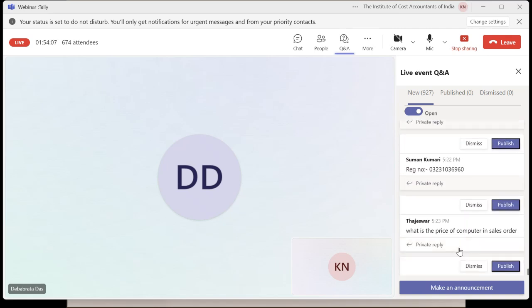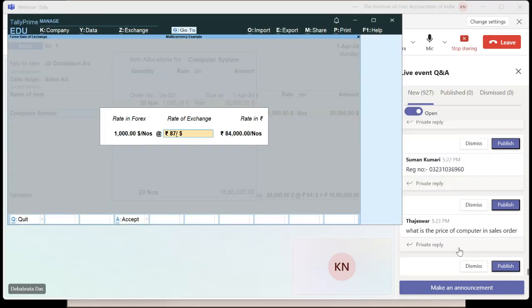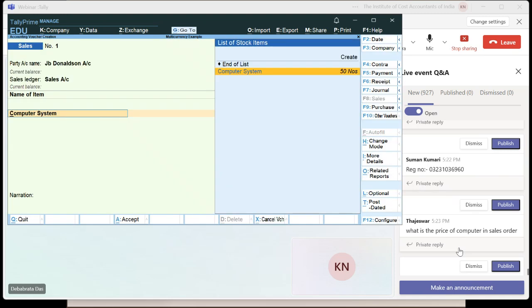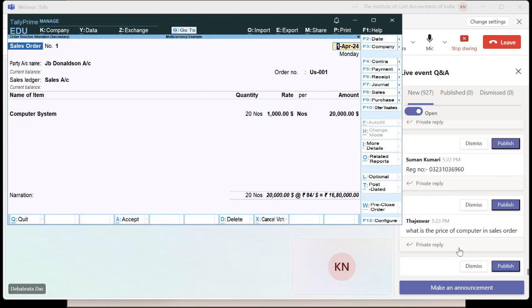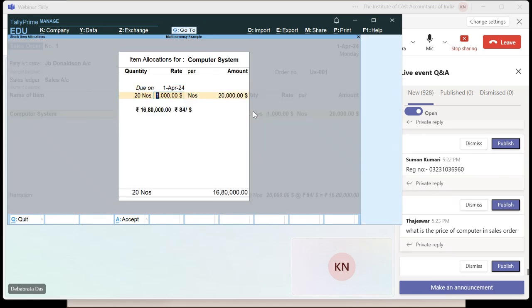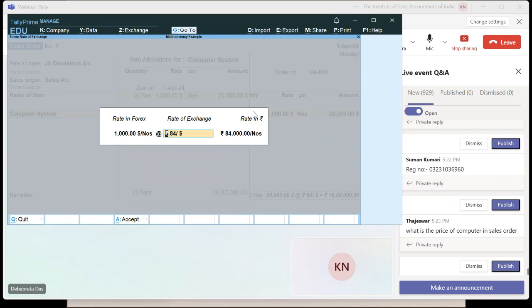Sales order. Okay, fine. Just a minute. I should open the sales order first. Daybook, sales order. See, 20 numbers. I got the order for 20 computers at the rate of $1,000. And I already entered the rate of exchange 84 rupees. So by default, it is extracting the rate of exchange 84 rupees.